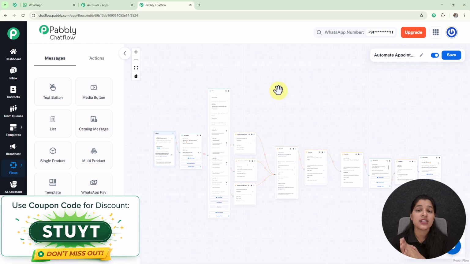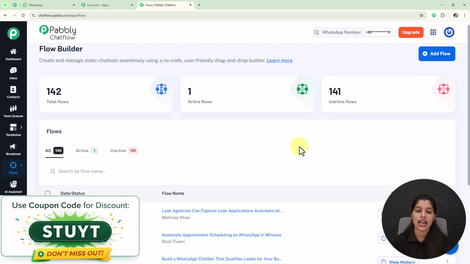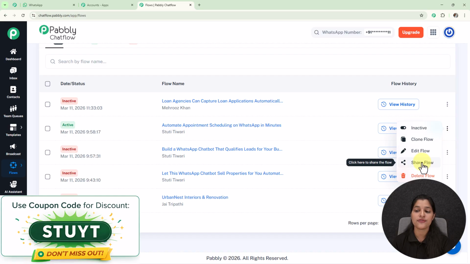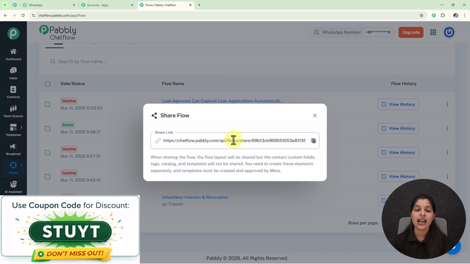Now this is your chance to automate your business and let your users book appointments within WhatsApp. For that, you have to use Pabbly Chatflow, and you can even share the flow which you have created. For that, you just have to go to the flow builder page, and here you can see this is the flow which I have recently created. I'm going to select the 3 dots of this flow, and here we are getting the option for share flow, which you have to select. Here we get the shareable link which you can share with your friends, team members and colleagues, so that they can also know about this amazing automation tool that is Pabbly Chatflow.